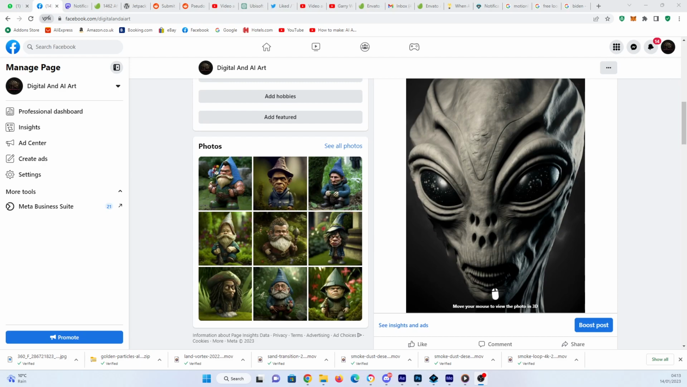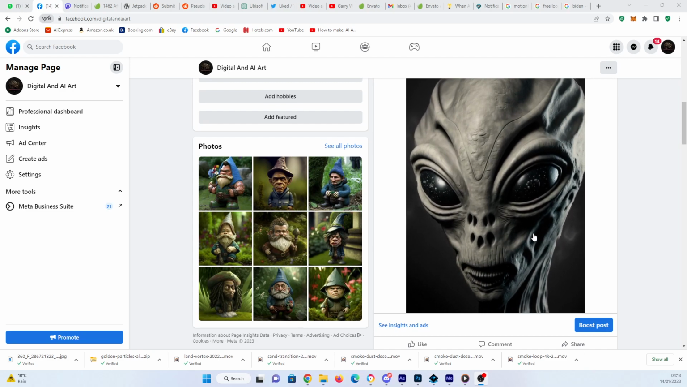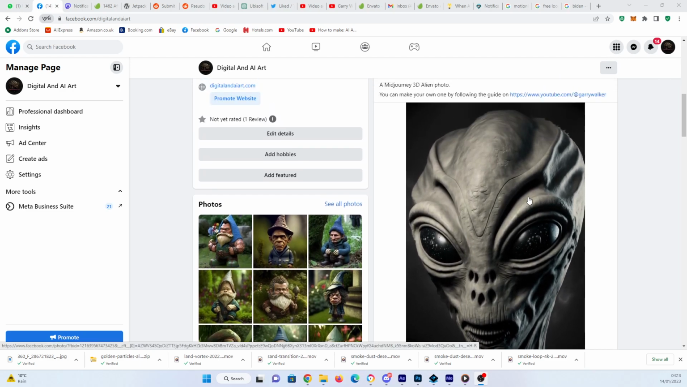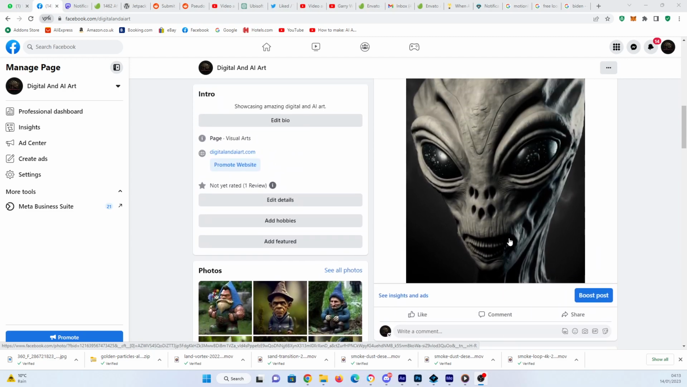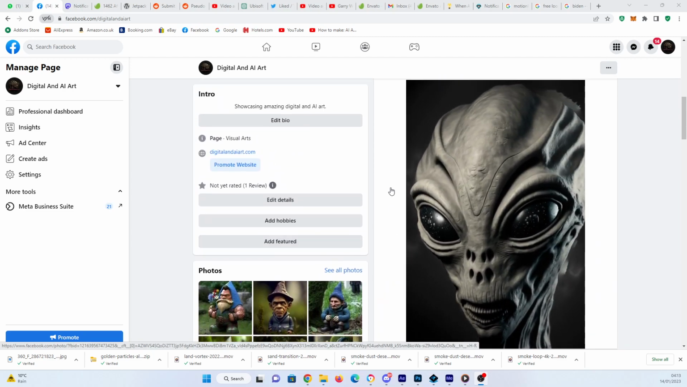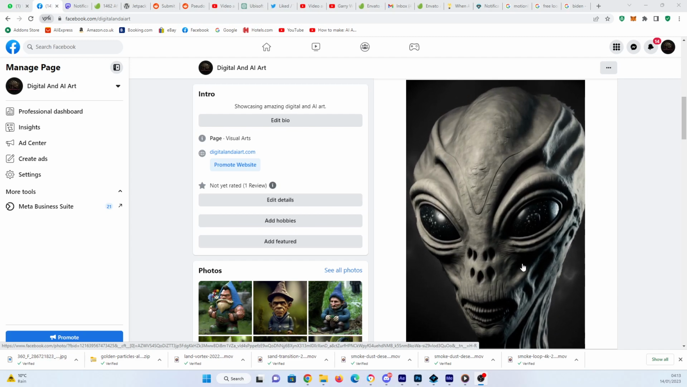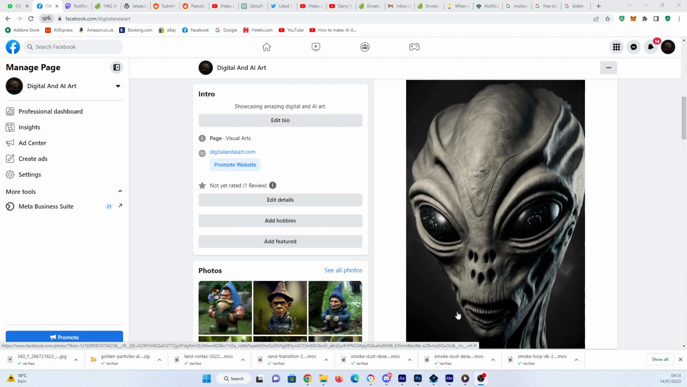Today I'm going to show you how to take your Midjourney image and turn it into a 3D photo on Facebook. So here's an example of what I mean. Let me get my mouse and move it over, and as you can see the head moves around, and as I scroll up, scroll down, the head tilts with the angle. It's quite a nice effect, and you'd be surprised how easy this is to do.